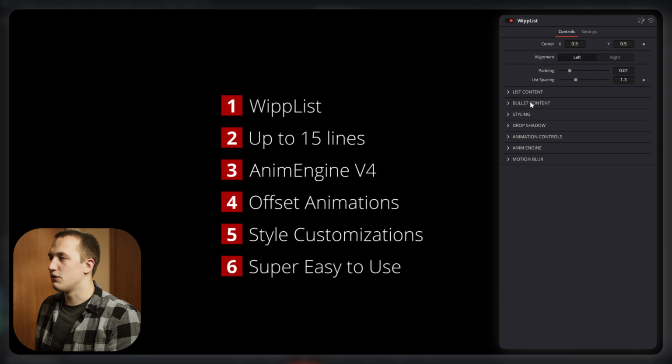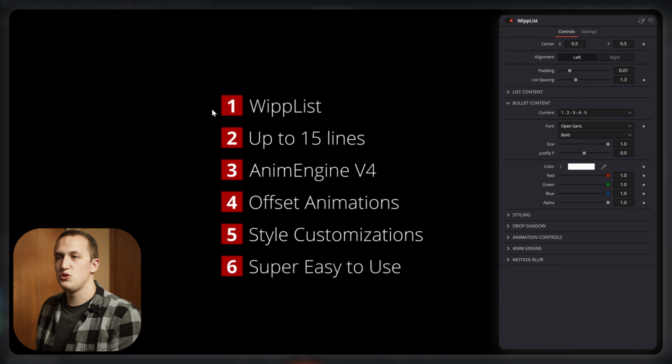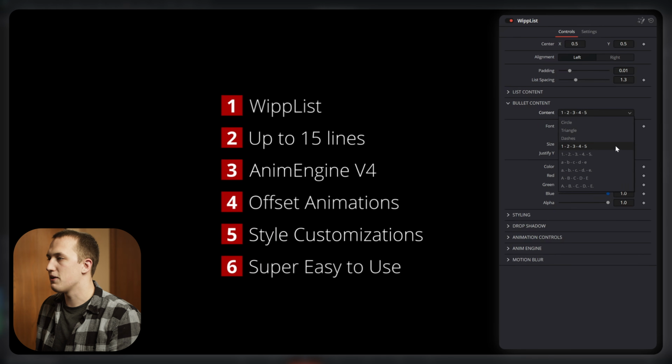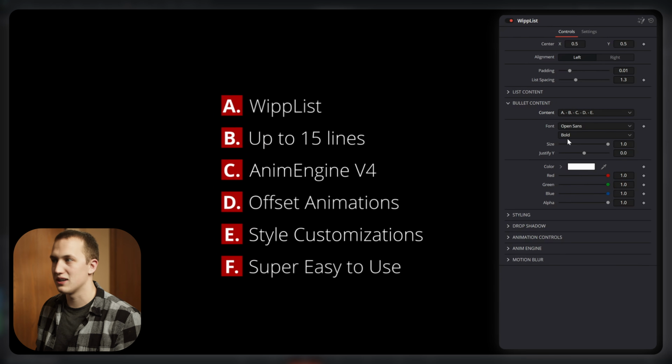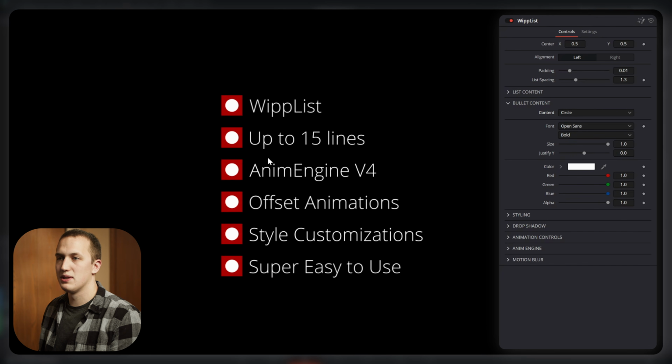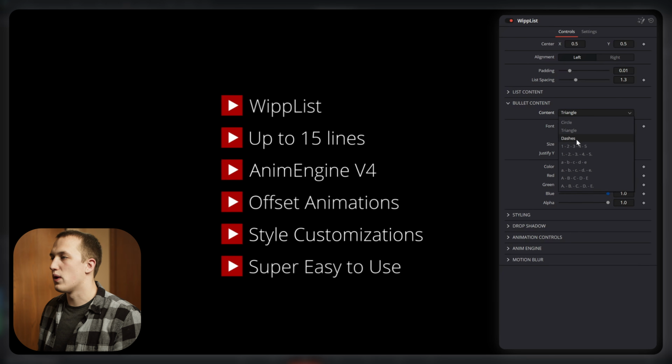But back to the content, if we come down to bullet content, we can also choose what shows up in those bullets. So by default, it is 1, 2, 3, 4. We can also do that with a period at the end. We can do letters, we can do capital letters, and we can do capital letters with a period. But in addition to that, we also have the ability to just do a circle for like a bullet point. And then we have triangles as well as dashes.